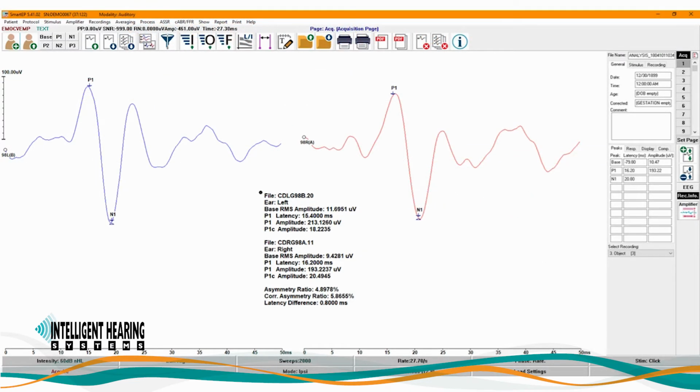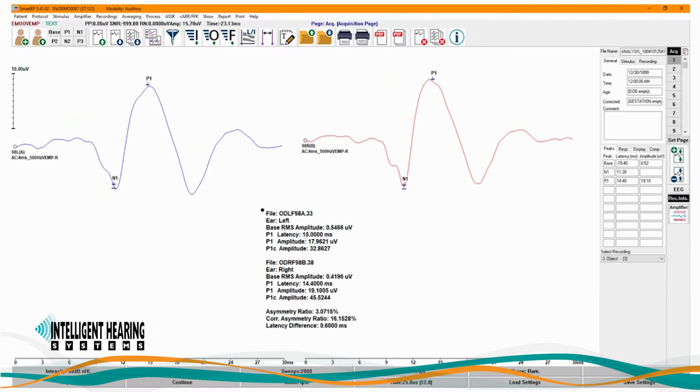Here, you will see a sample cervical VEMP recording for the left and right ears, with the asymmetry ratio displayed at the center of the page. Here, you will see a sample OVEMP recording for the left and right ears, with the asymmetry ratio displayed at the center of the page.